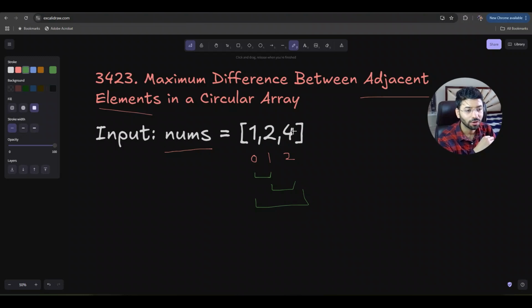Why 0, 2? Because this is a circular array. You can understand it like this: 1 connected to 2, 2 connected to 4, 4 connected again to 1. So this is a circular array. That's why 1, 2, 2, 4 and 1, 4. Now if I take two indexes i and j, we have three combinations here: 0, 1, 1, 2 and 2, 0.